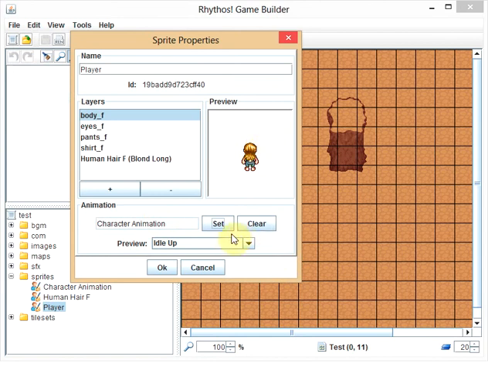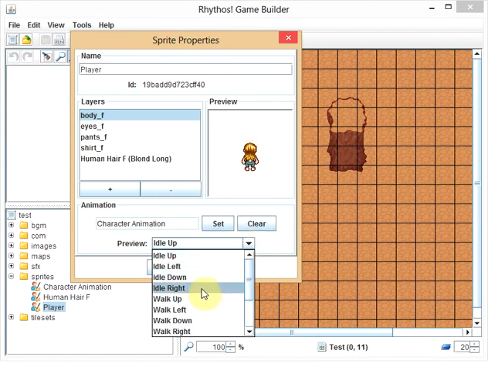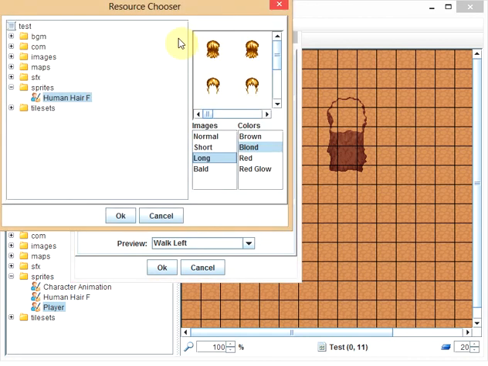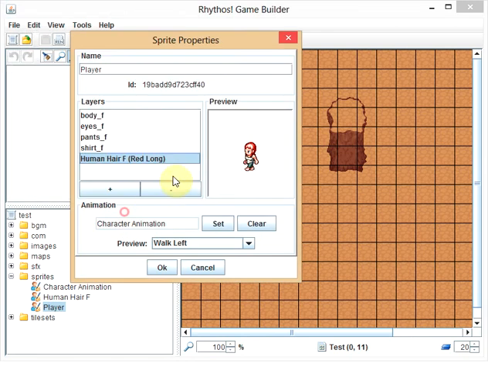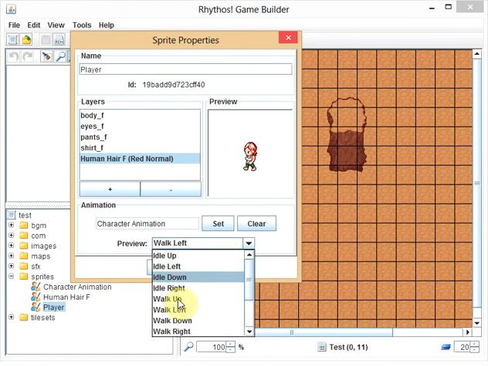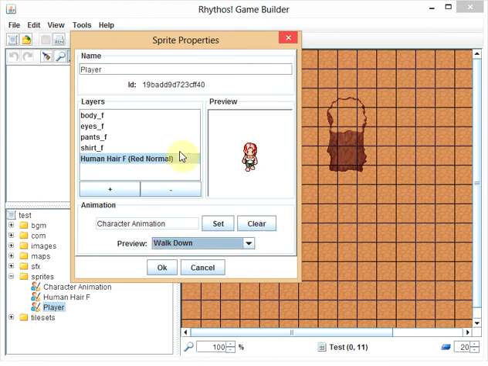And then in the preview, you can actually select the animation you want to see with all of the layers. And since I wasn't able to explain the sprite properties very well in the last update, you can drag these layers around to change the order. And you can double click to edit, like give her red hair, or I guess shorter red hair. It's all very easy to use. You have your preview. You can add and remove layers and drag around just like normal.